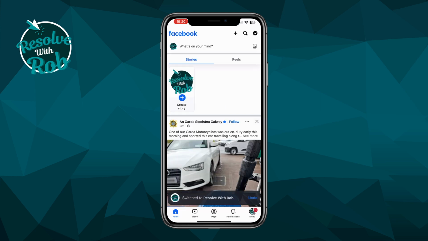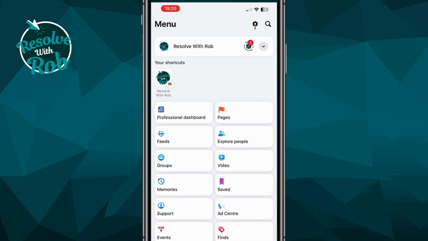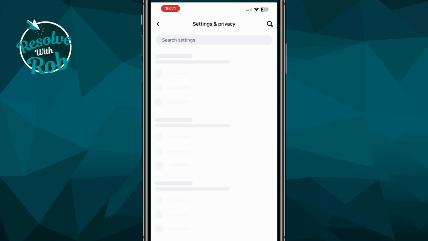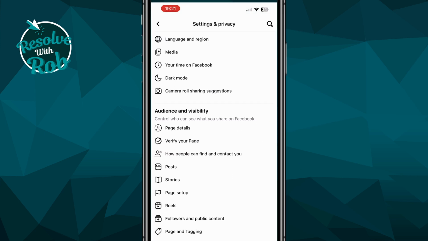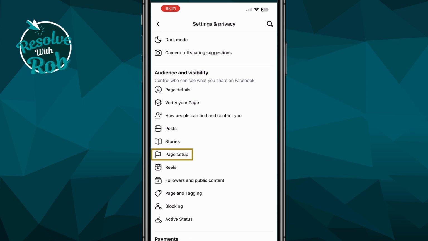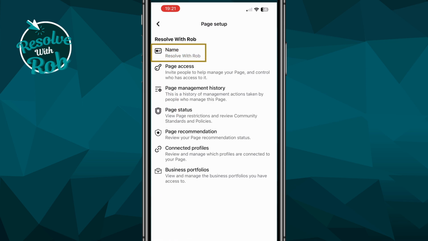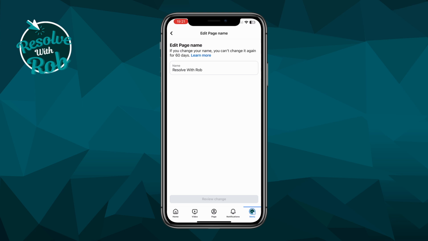Once on your page, click on the profile icon at the bottom right again, and from here come up and click on the settings icon at the top right. Now we'll scroll down a bit and under audience and visibility, choose page setup. At the top you'll see name, and if we click this it will allow us to edit our page name.